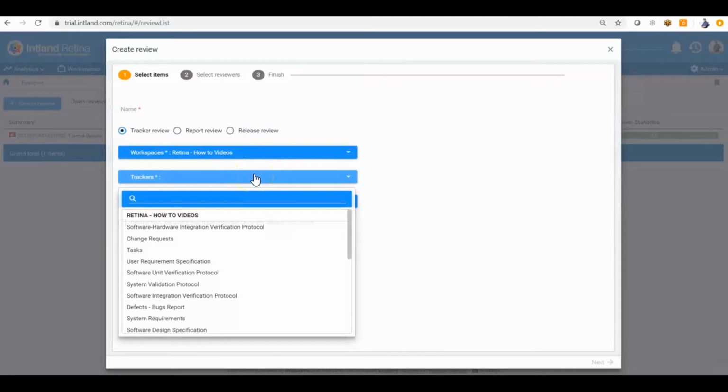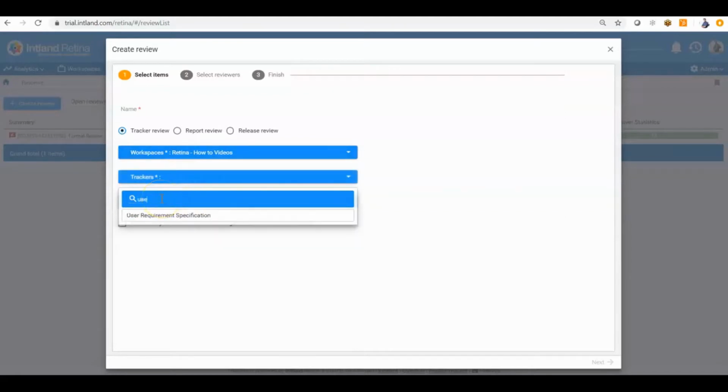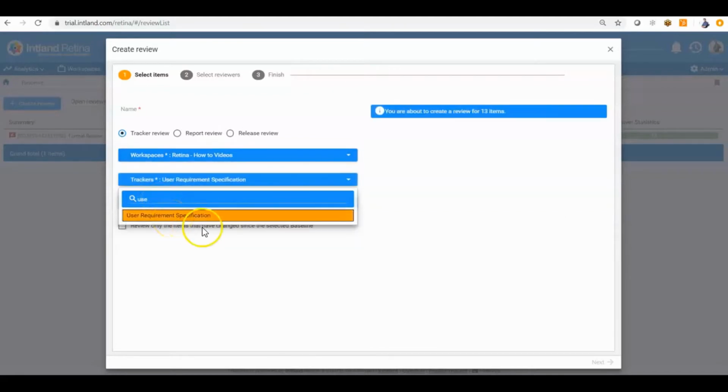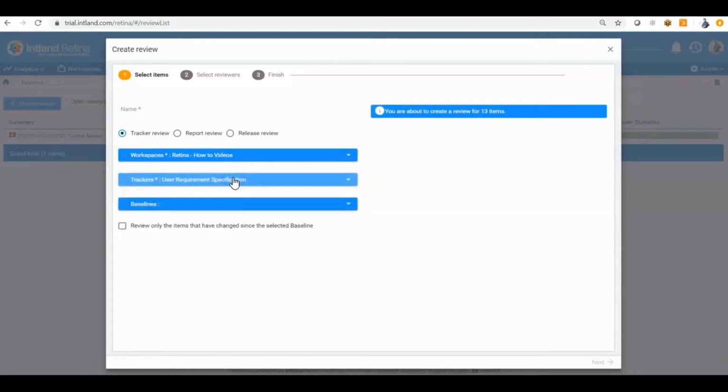If you have noticed, you have the possibility to do cross project reviews. So you have the possibility to select multiple workspaces, and at the same time you have the possibility to select multiple trackers. So in this case, if I want to do a review on my user requirement specification, I can do that. I can give it a name. I can just say it's a requirements review.